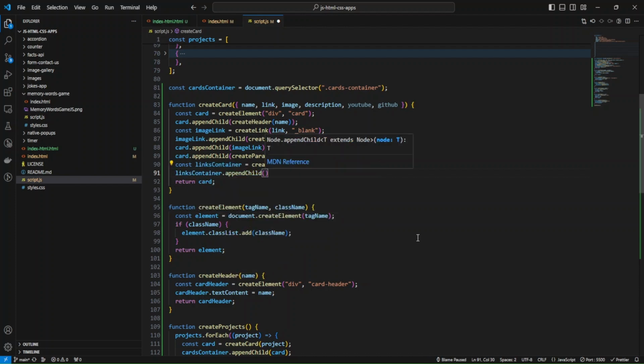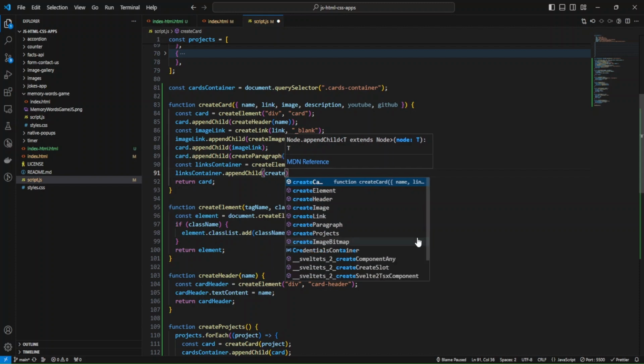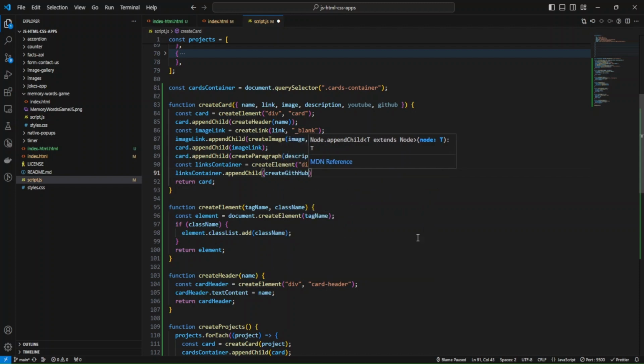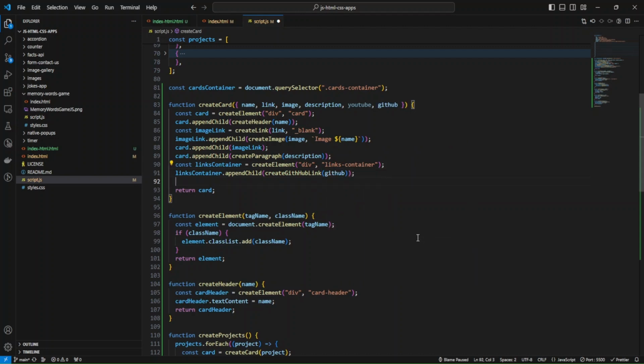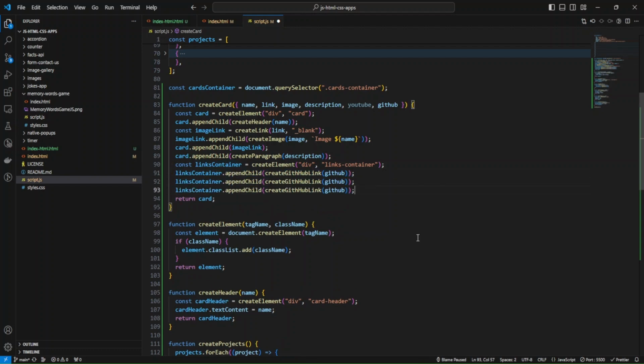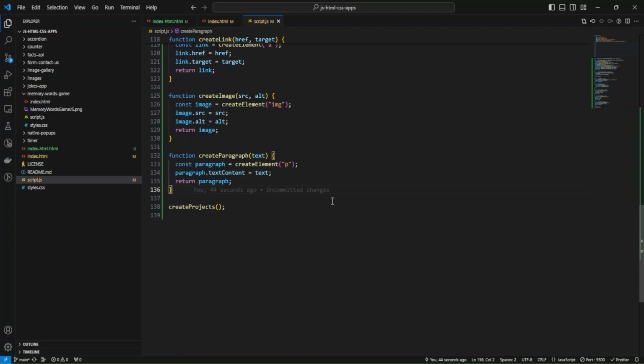It's appendChild, and I'm going to use the createGitHubLink function, and I'll pass my GitHub. Also we need the same links for YouTube and for the app, so pass YouTube, createYouTubeLink, and createAppLink, and we need to write these functions.